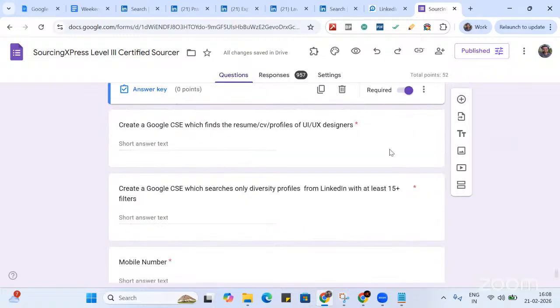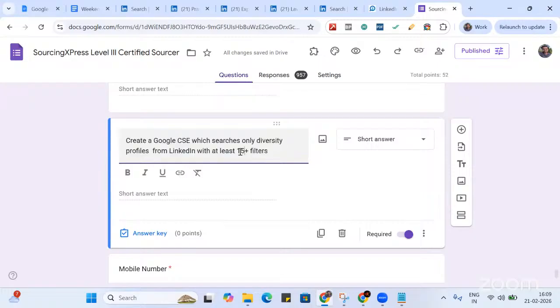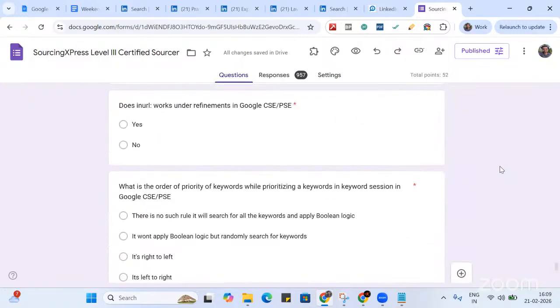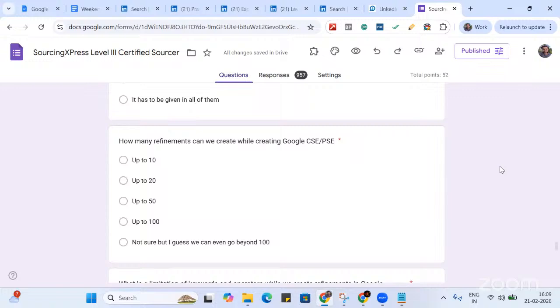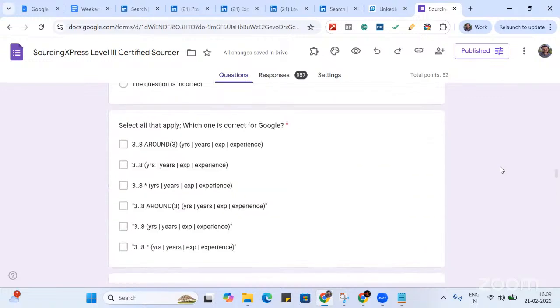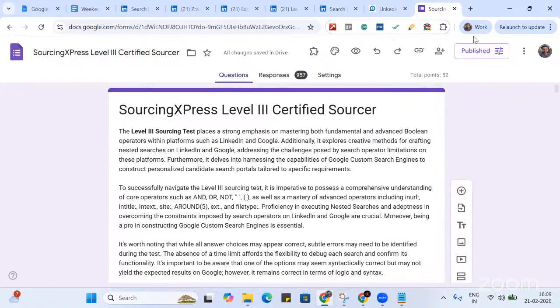Create a Google CSE which finds resumes or CVs or profiles of UI UX designers. All of you have done it, but again, a separate CSE for yourself. Create a CSE that searches for diversity profiles on LinkedIn with 10 plus filters. Okay, nested searches. Nested searches in level 4. All right, team. Good enough questions. Yeah, sure.